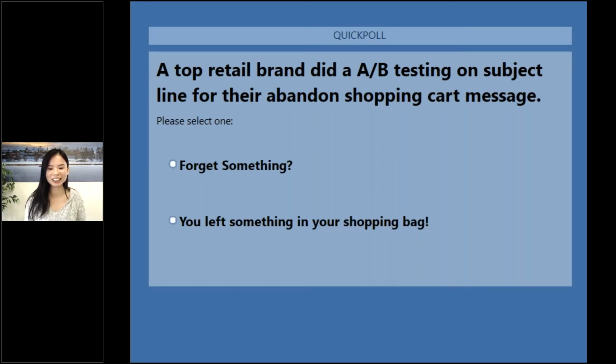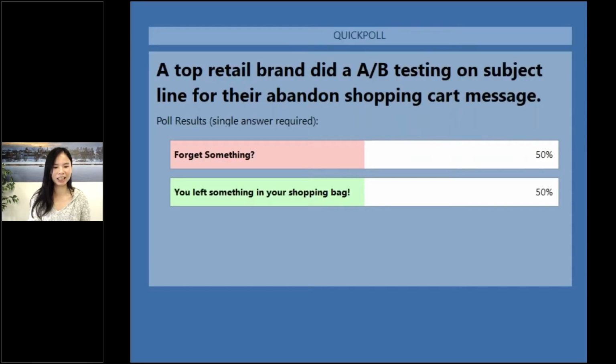All right, I do see the statistics changing quite a bit. I'm just going to give it another 10 seconds. It keeps changing. Everyone is voting now. Now I see the statistics have stopped. So I'm going to publish the result now, if you haven't finished your vote. All right. Okay, I'm going to share the result now. So at the beginning, quite a lot of you were saying forget something, but at the end, it is a 50-50.